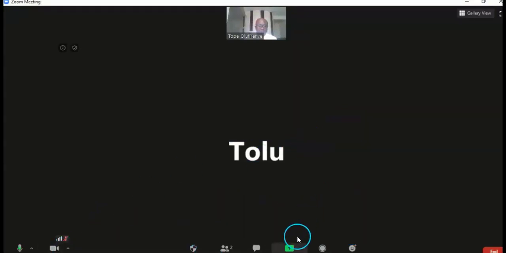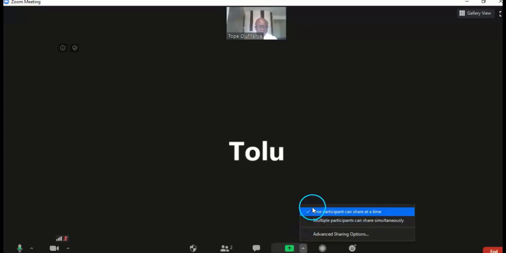Another feature I'd like you to take note of is this arrow key pointing up. From here you can see one participant can share at a time. You can control how many people can share things at a time. Multiple participants can share simultaneously. You can control all of that from this place.